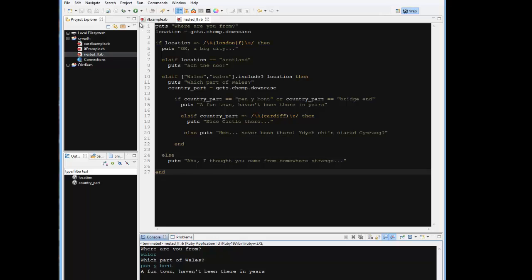Very good. Let's try Cardiff now. So let's run that. So where are you from? Uppercase Wales. Let's try a different path. Which part of Wales? Okay, it's caught it again. And let's use an uppercase Cardiff. Nice castle there, and again the program has terminated. And just for a final test of what we've added, where are you from? Wales. I don't know. I can't think of any more countries in Wales. Never been there. Do you speak Welsh? And again the program has terminated.